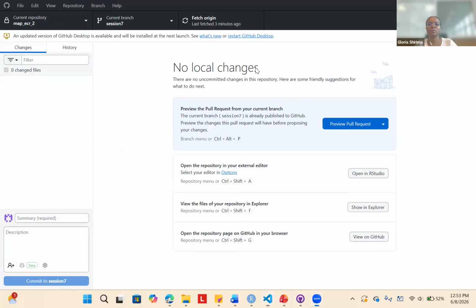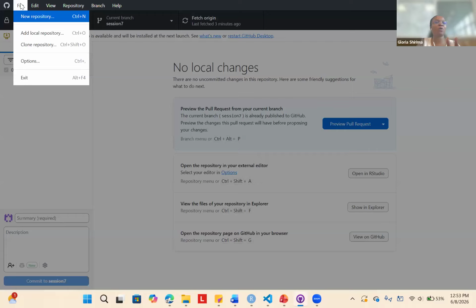Okay, so this is my interface for the Git desktop. It's going to be different to you if you don't have different repositories, but we're going to create new ones. So how do you create? I'm going to Files, then you're creating a new repository. You can either add a local repository if you have a folder already created.